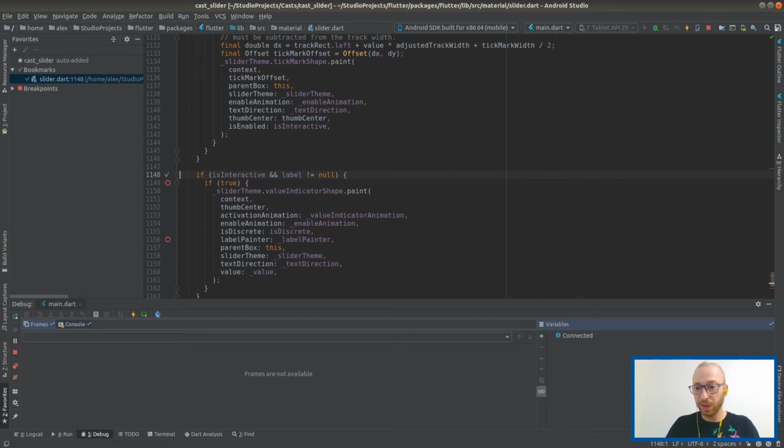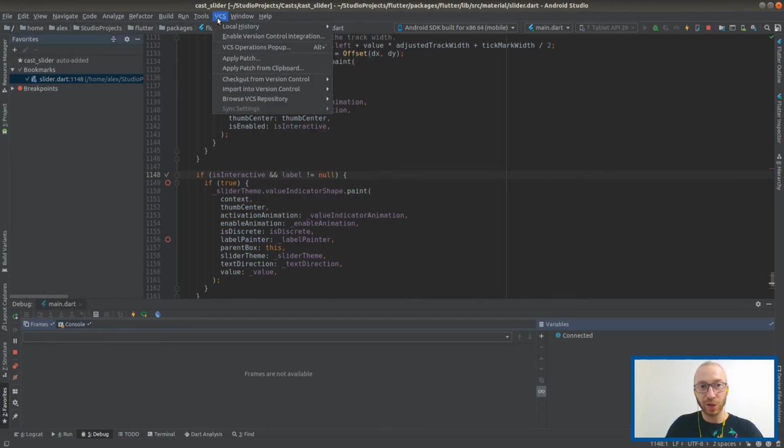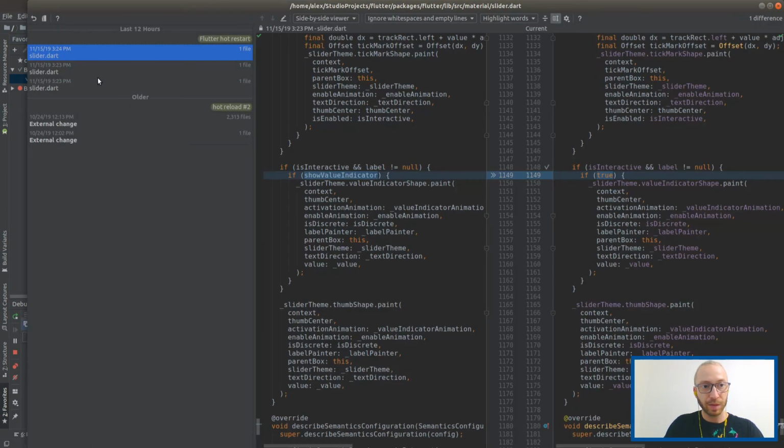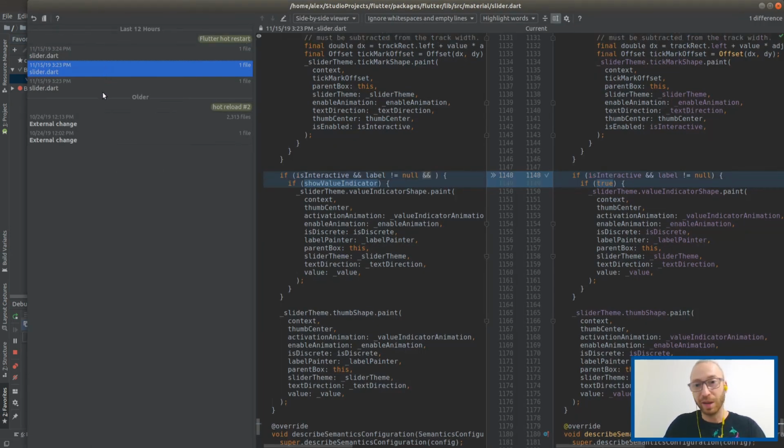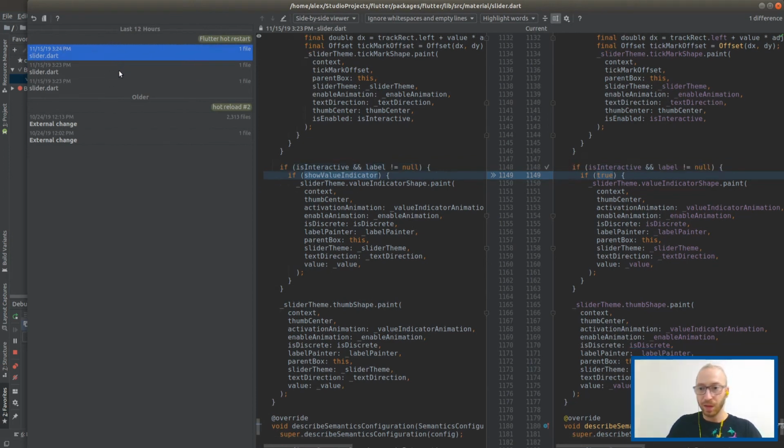I think maybe for the future I will add the Flutter source control over here so that I can see the changes that I've made, because right now I don't see any of my changes. I can go to maybe local history. Yeah, I at least have that. So let's get back to the parts that we did change.